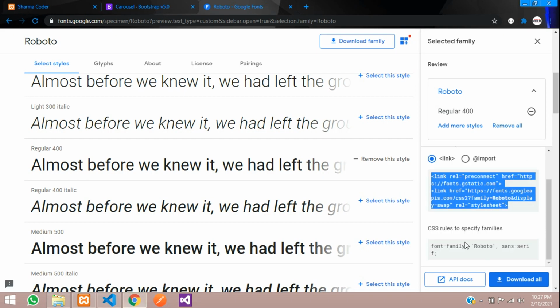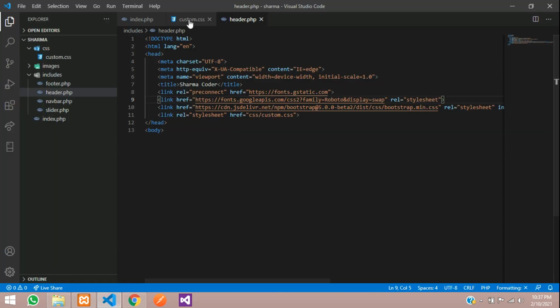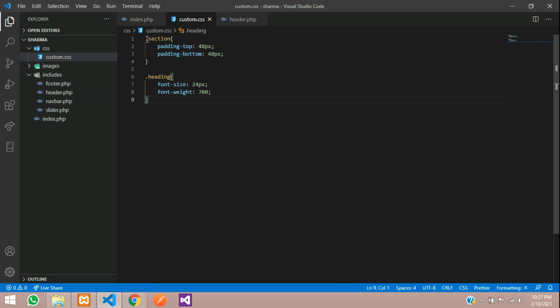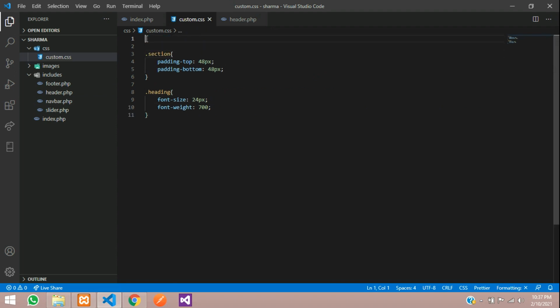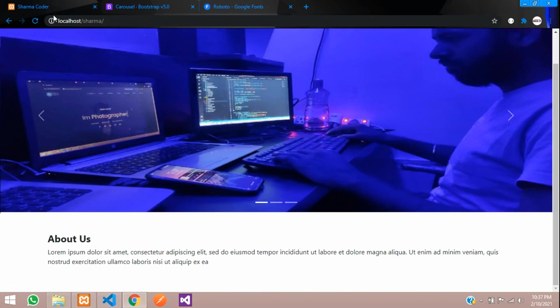And here you have the CSS, copy that, and in your CSS file, I want it for all the things in the website, the whole website. So what I'm going to do is I'll open body tag, body, and paste this line over here. So now we will reload and check the difference in the font style. Okay, so click enter, and you can see the font style has changed.